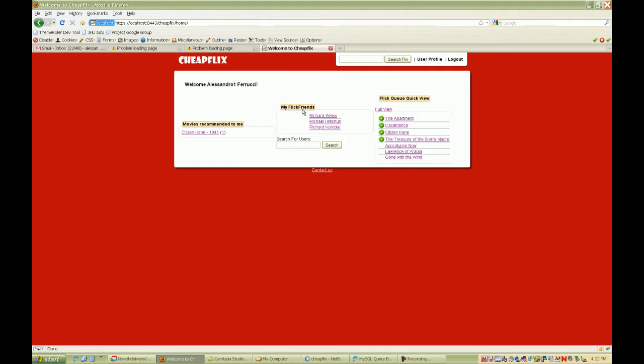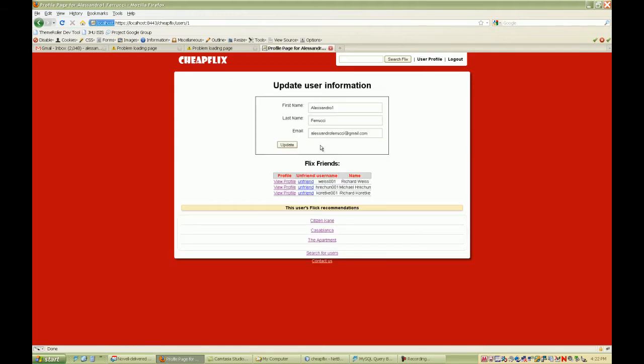I can search for users. I can search for movies up here. I have a profile that I can click on and it takes me to my profile page. I can see my friends. I can update my information. I can see the movies I have recommended.